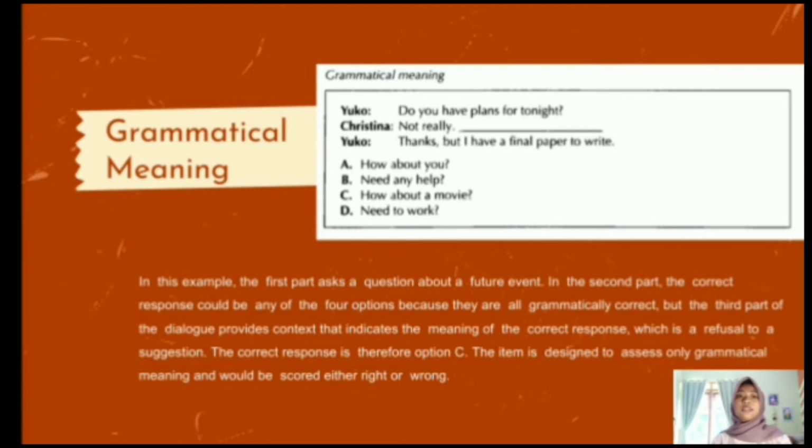In this example, the first part asks a question about a future event. In the second part, the correct response could be any of the four options because they are all grammatically correct. But the third part of the dialogue provides context that indicates the meaning of the correct response, which is refusal of a suggestion. The correct response is therefore option C. The item is designed to assess only grammatical meaning and will be scored as right or wrong.